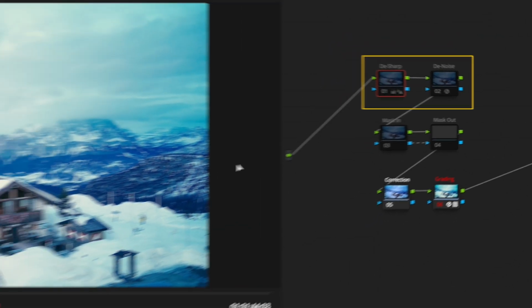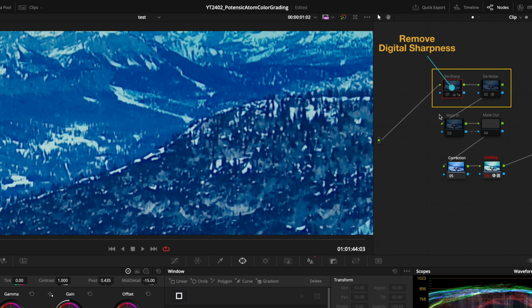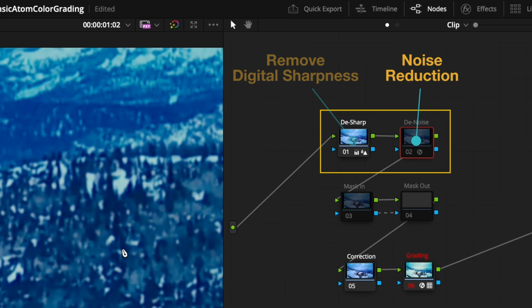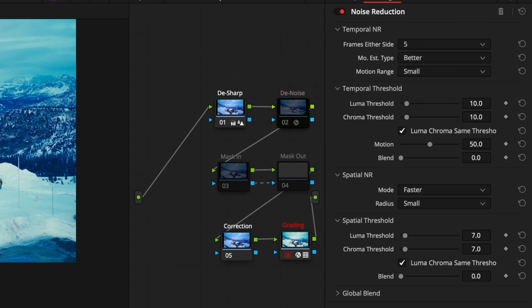The first two nodes are your utility heroes. The first one cuts through that digital sharpness that's automatically slapped on by the camera. The second node is all about noise reduction, and it's set to beast mode. My tip? Keep it off until you're ready to export, or else your preview will stutter a lot.